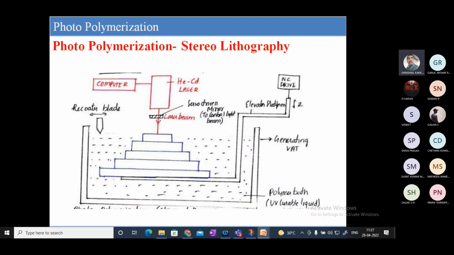And in its simplest form, it will have a computer. The computer will have the STL format of the model which you have created by using the CAD software. And in turn, this elevated platform, the platform on which we are going to create the model, will have servo controlled NC drive systems, so that each and every movement can be controlled along the X direction, Y direction, and Z direction, so that we are able to create the required model out of it.